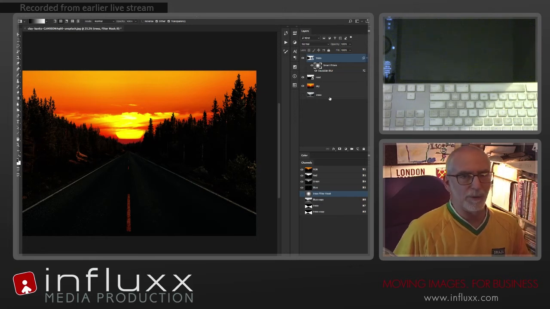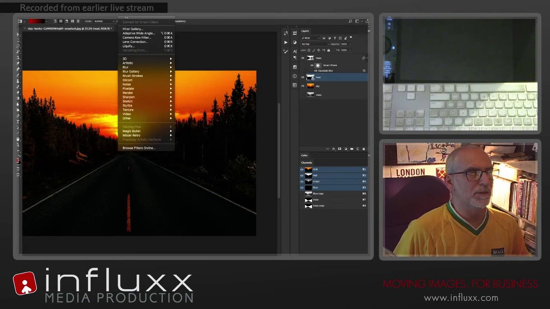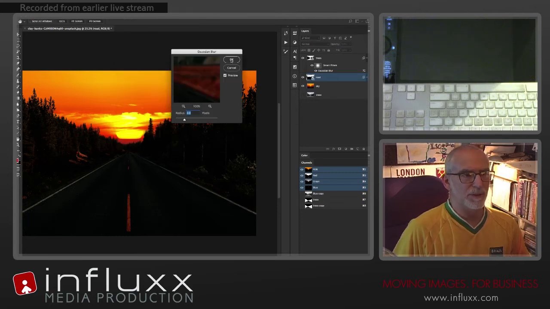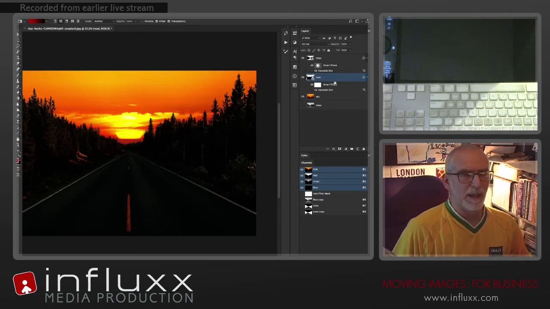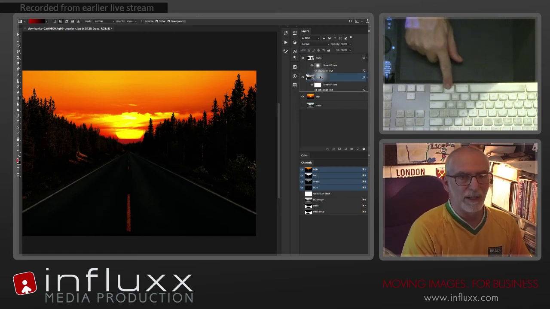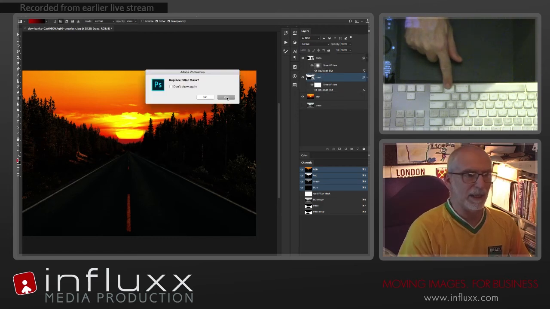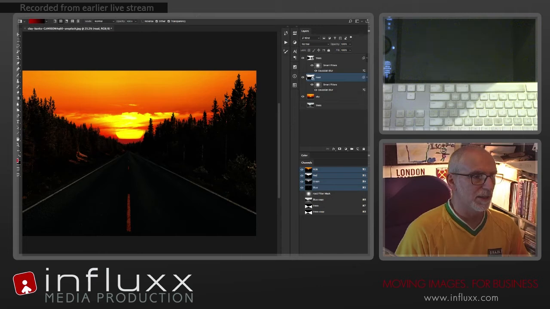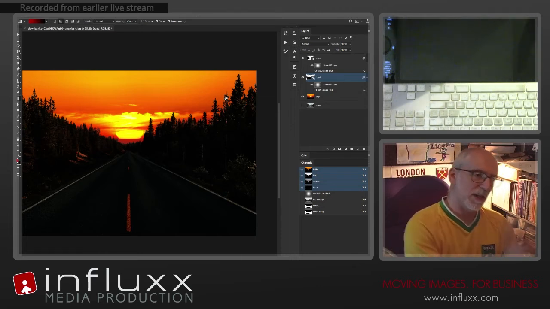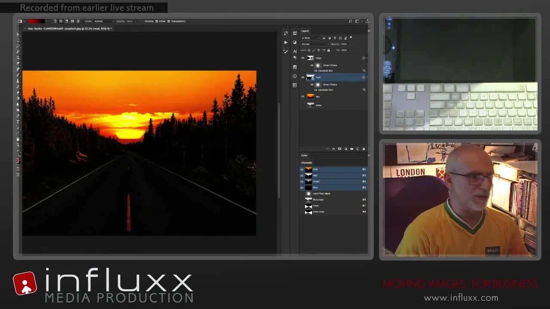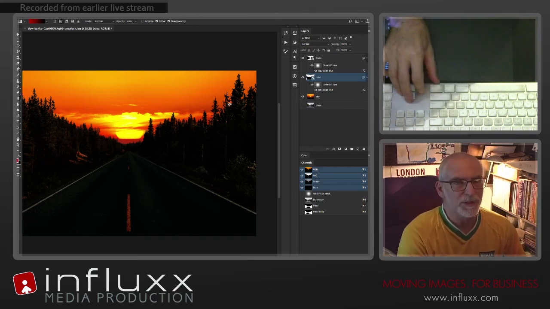Slightly blurred, and now I'm going to do the same thing to the road. I'm going to filter Gaussian blur, and do that, and then I'm going to option drag this layer mask onto that layer mask and say yes please, and now everything gets slightly blurred as it fades off into the distance. So what else can we do?